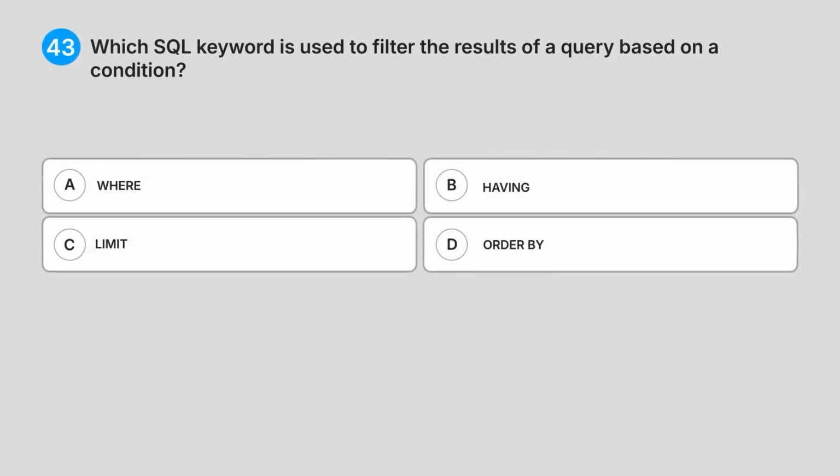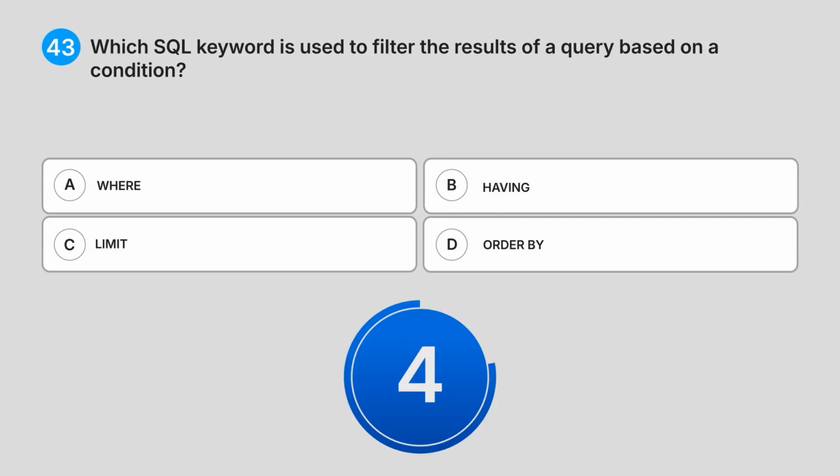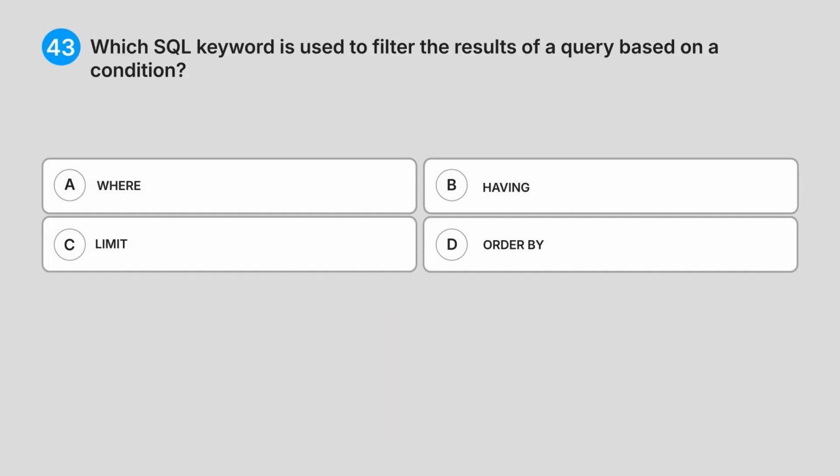43. Which keyword is used to filter the results of a query based on a condition? A. Where, B. Having, C. Limit, D. Order by. What do you think is the answer? Correct answer, A. Where.